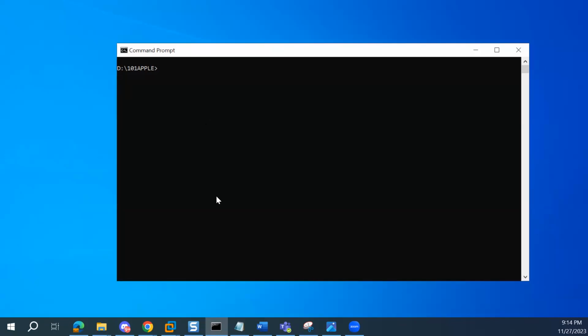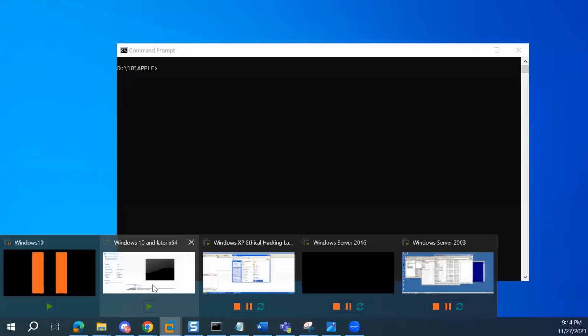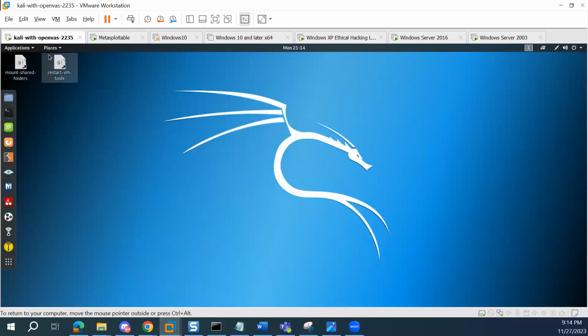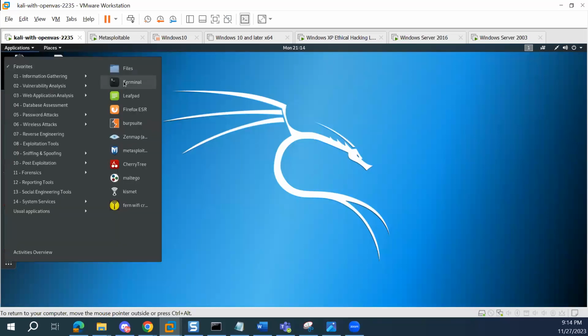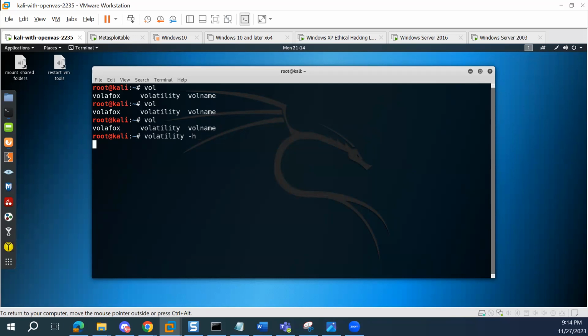Okay, the first thing I will tell you, if you have a Kali Linux, here's the Kali Linux here somewhere. All right, let's close that. That might give a little hint there. If you have a Kali Linux, you should have volatility here. Yep. And if you run volatility with -h, it will tell you all the different possible options for volatility.